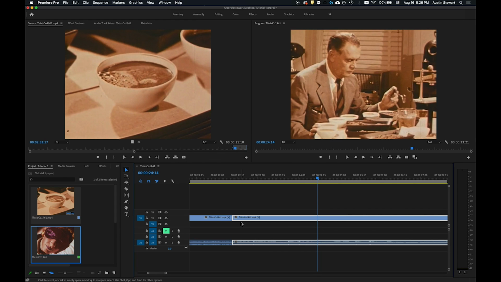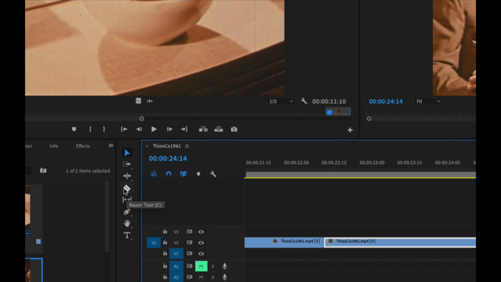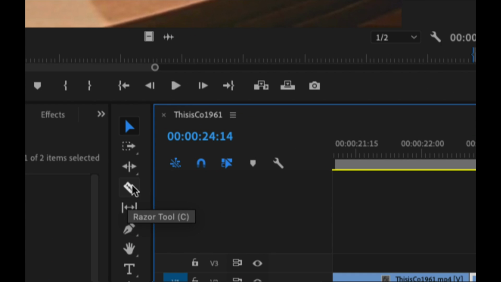But sometimes I might want to say, I want to use this cup clip somewhere else. And I don't want to get rid of it. I want to move it somewhere. And so to do that, you use the razor blade tool, or the razor tool. And that's what the razor tool looks like.